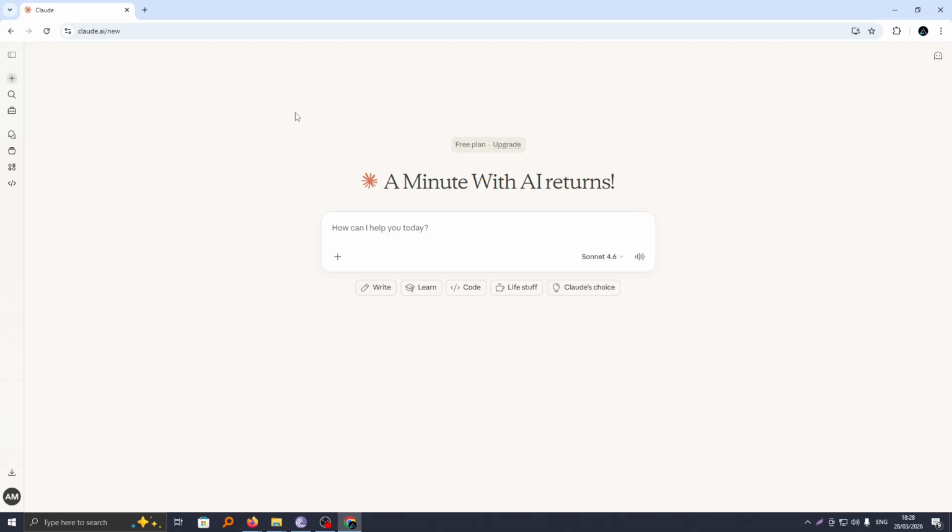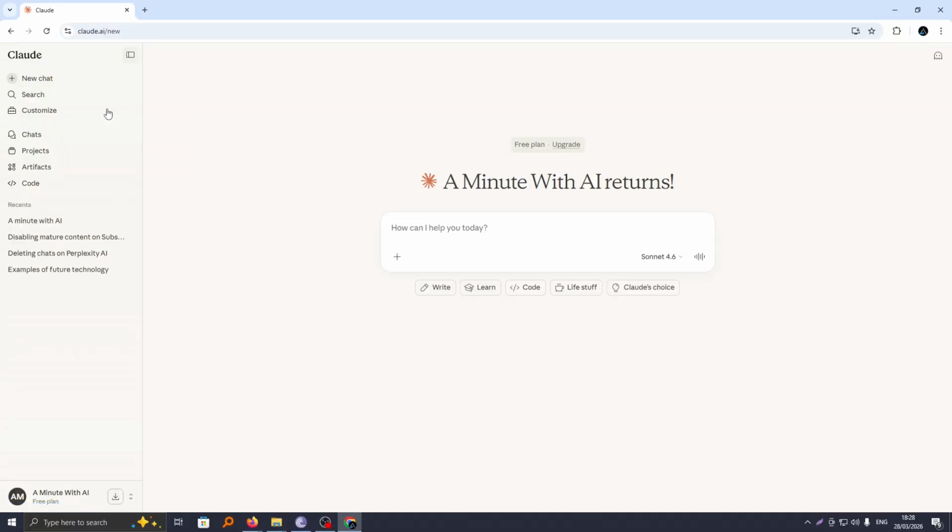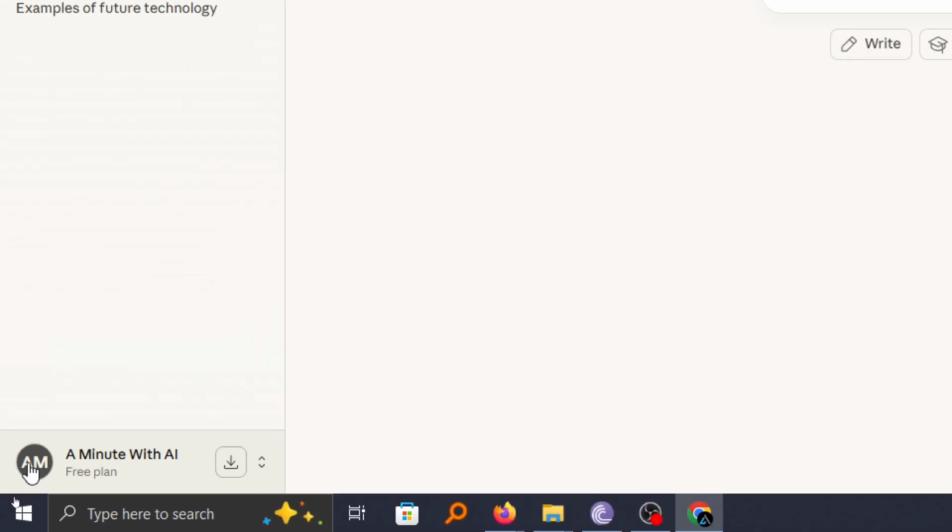First, go ahead and log into your Claude account. And once you are here, you should be able to see your sidebar. I'll go ahead and first expand it by tapping on this icon. Once you are here, now head over to your profile icon.